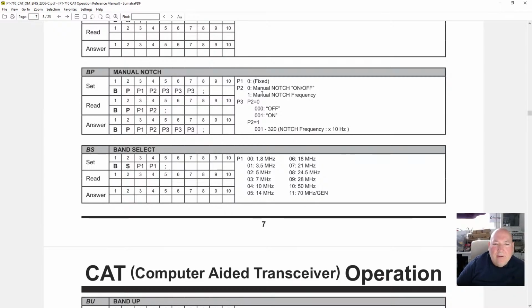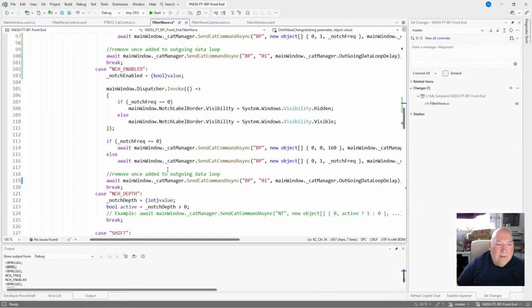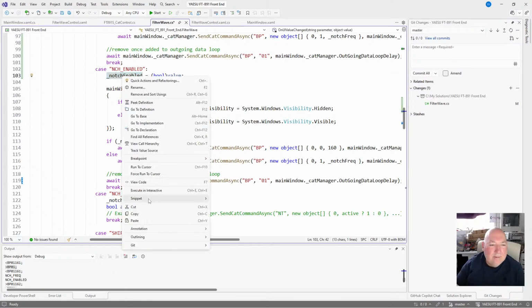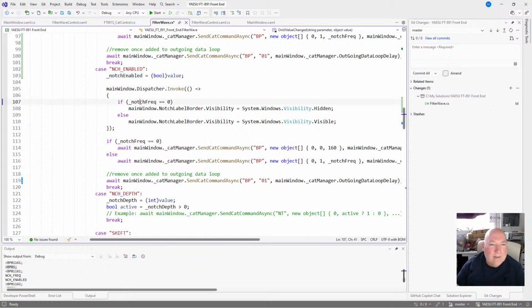So you got your manual notch on and off, and it looks like I've got to provide it with something. So I think the default was 001 maybe. So I'll just pass it in 001. So notch enabled, I've got to pass it something. So we don't want to do notch enabled anymore. Sorry, notch frequency we want to do. And that'll be true.